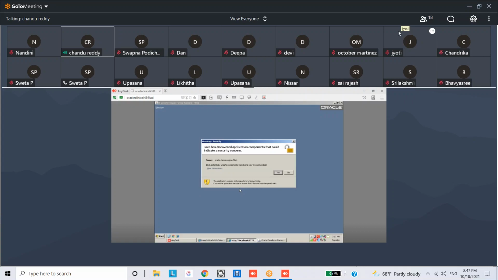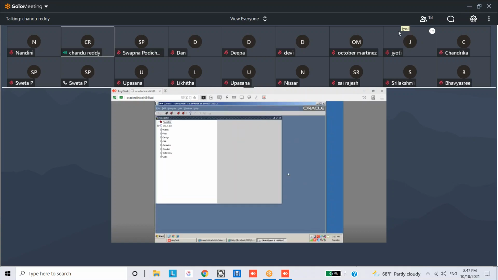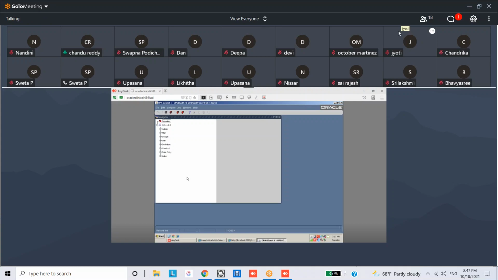If you get this window, you have to click no. Click on no to this window. Now you can see. Guest02 is the password.